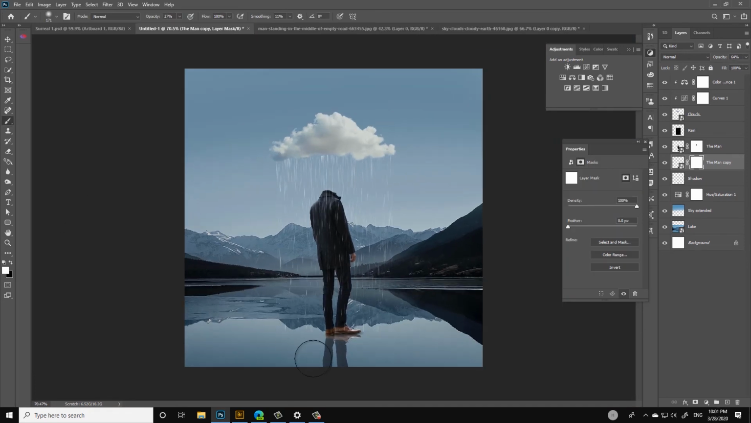Next, maybe let's erase this part of it. Use the eraser brush, the color will be black, and erase this part. Okay, not to be too much.